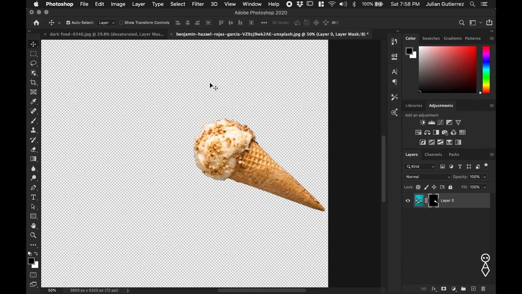I'm quickly going to trim our canvas to the cone by going into Image, Trim, Based on Transparent Pixels, and OK.